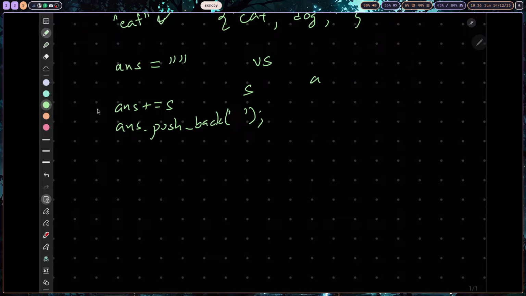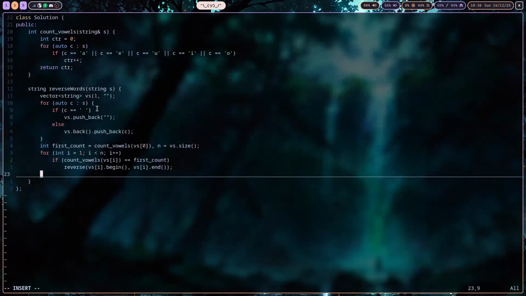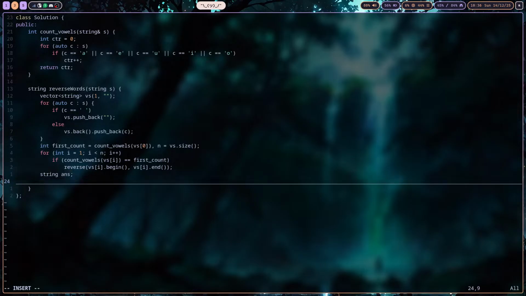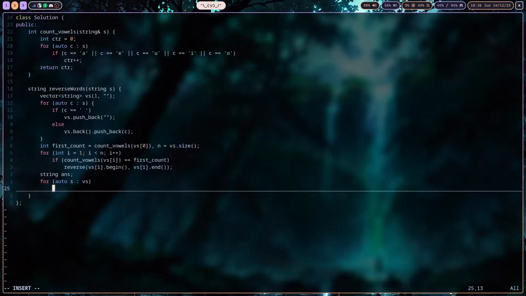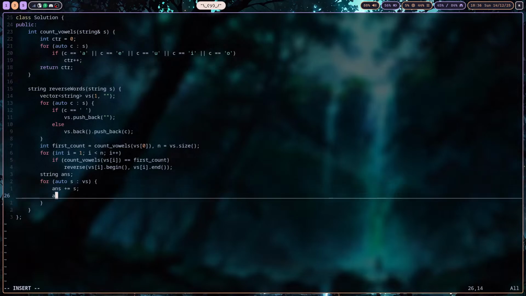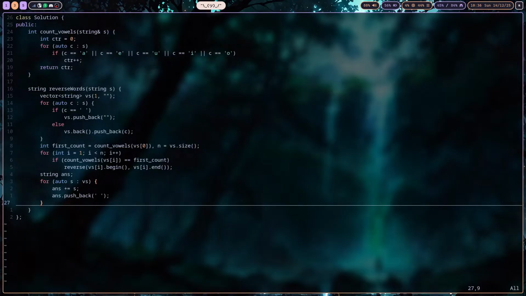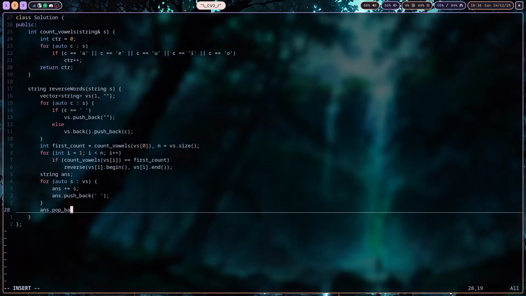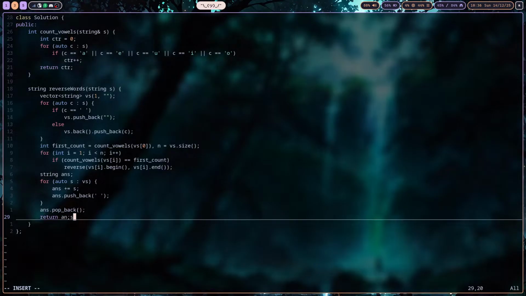So let's see how to code that out. First I'll have my string ans. Now for every string in vs, I'll just do ans plus equals s. And I also need to append a space at the end of each string. And then finally my ans will be left with one extra space at the end. So all you need to do is ans.pop_back and return it.